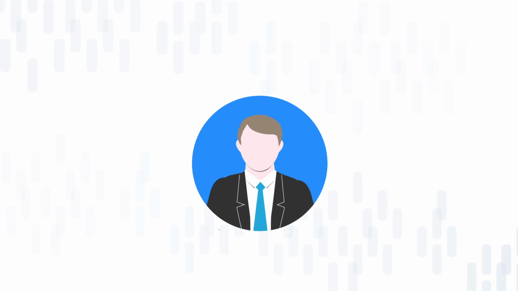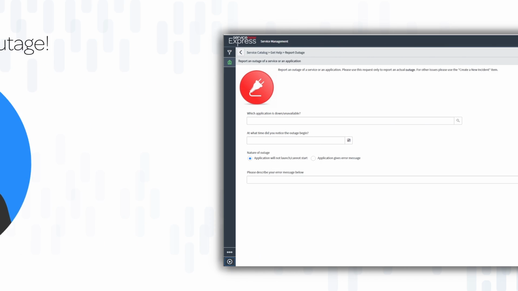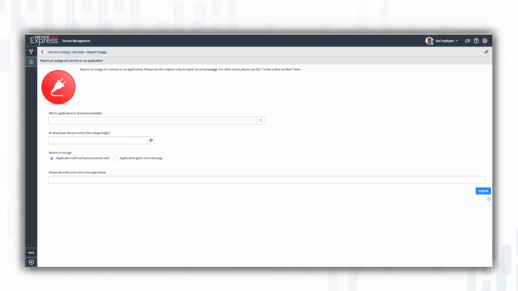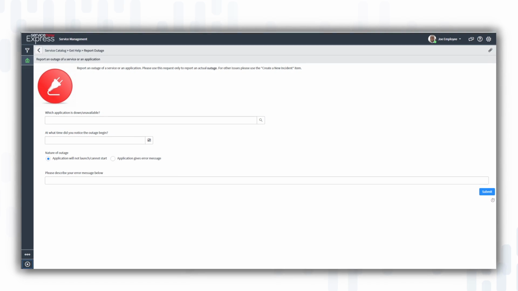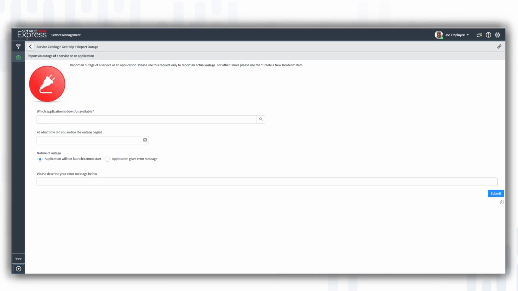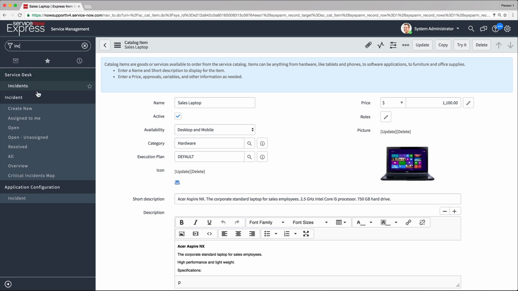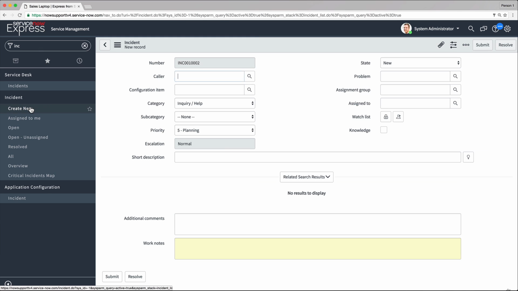The service catalog also contains items that let users request services, like creating an incident to report an IT issue or changing a password. In general, these items are simplified versions of the full forms that are used to create such requests. Let's take a look at an example: creating a new incident. Here's the full form that IT personnel use to create an incident.